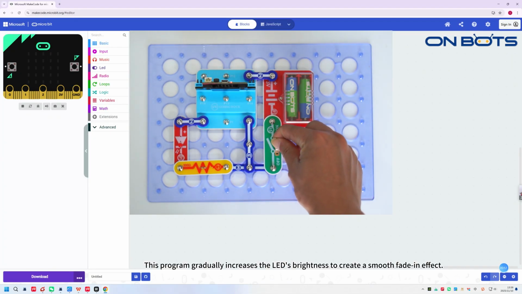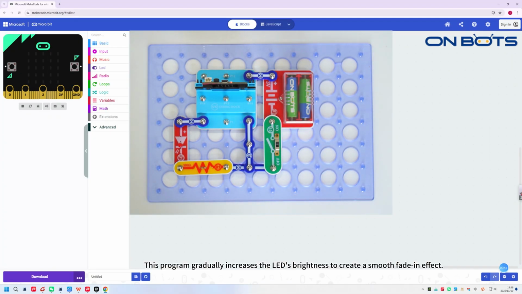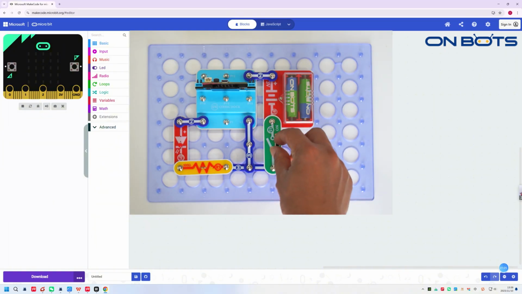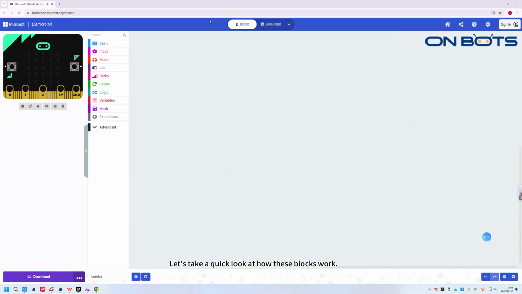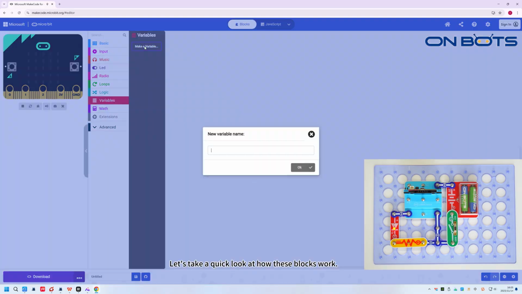This program gradually increases the LED's brightness to create a smooth fade-in effect. Let's take a quick look at how these blocks work. To begin, we need to create a new variable named brightness.